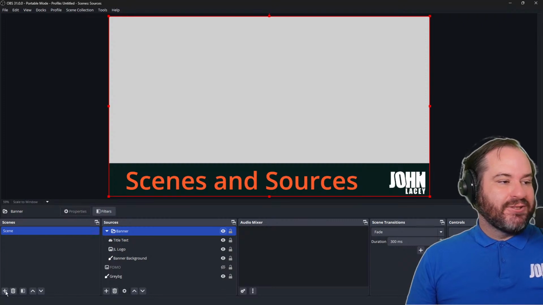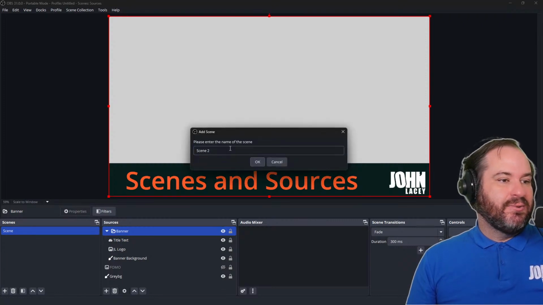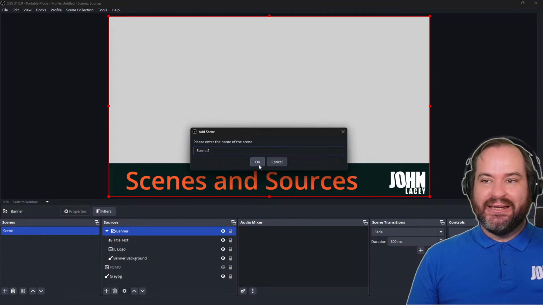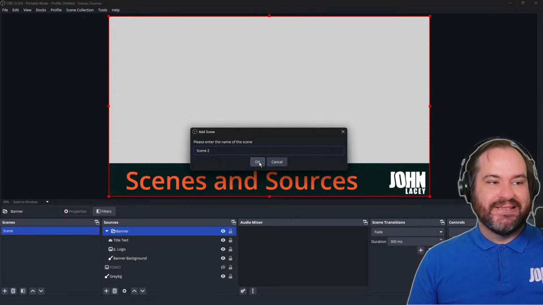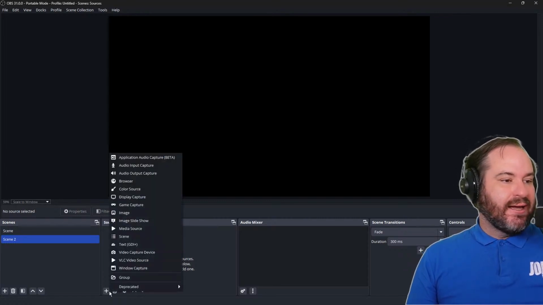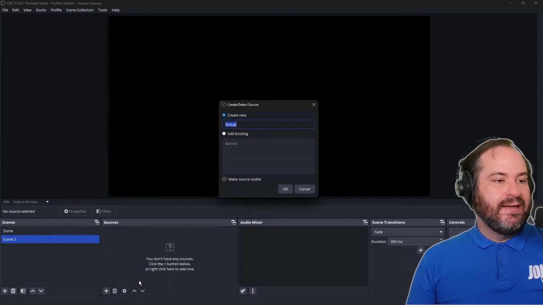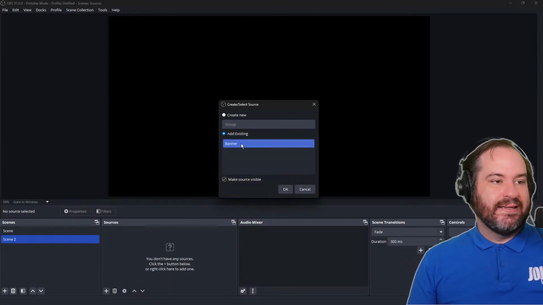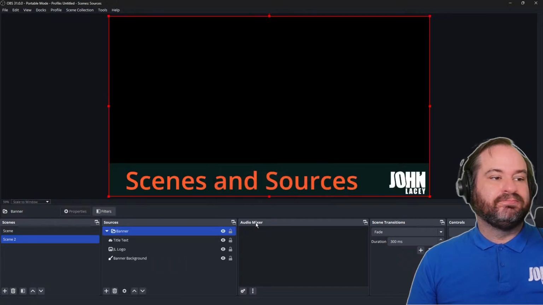And now if I go and create a new scene, again, you should give this a more meaningful name, but for today's purposes, I'm just going to call it scene 2. Now if I wanted to bring in those elements, I can go plus, add a group, go to add existing, and bring that in as well.